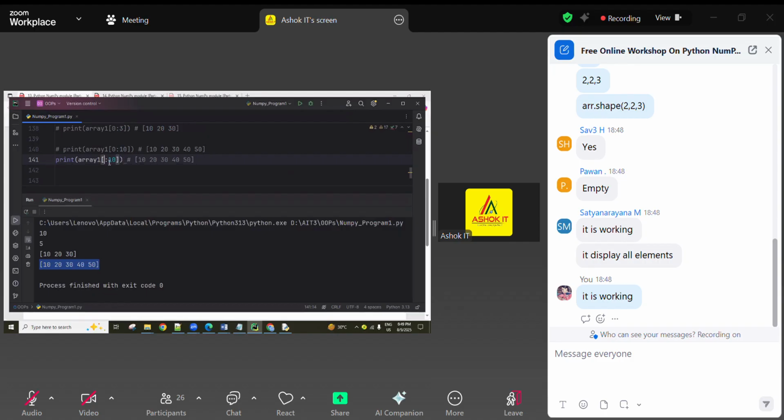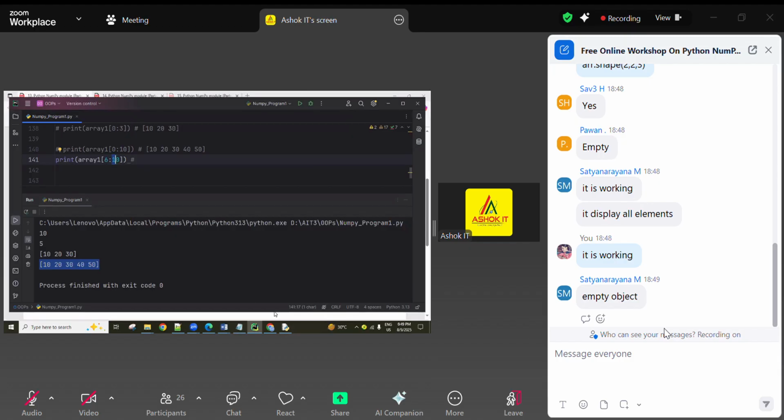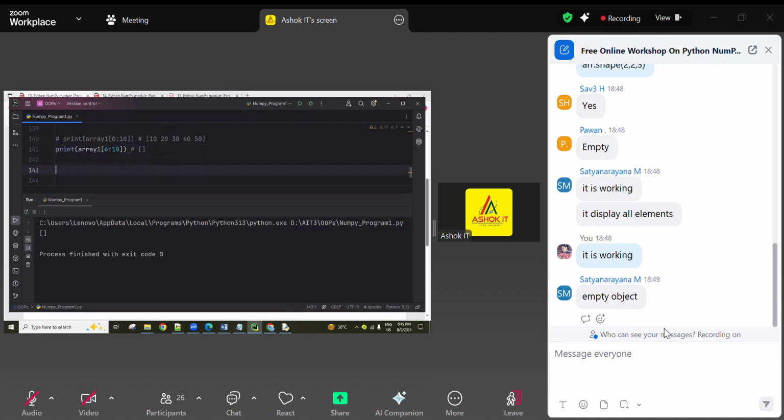Next, I'm going to give from the 6th index onwards, I want to start from the 6th index up to 10. Then what happens? The starting index is also not available. Is it working or throwing an error? It returns an empty object. If the range is not satisfied, then an empty array object is returned.